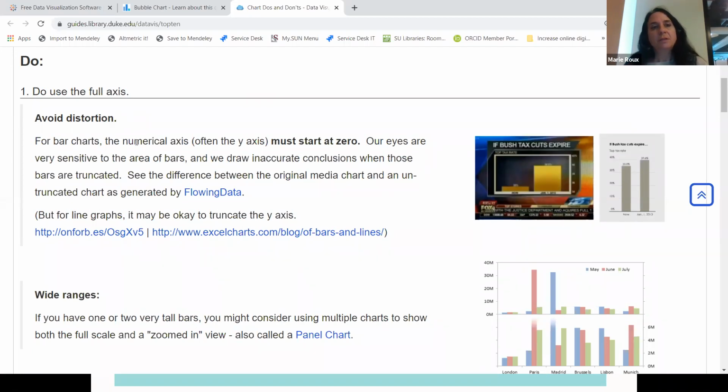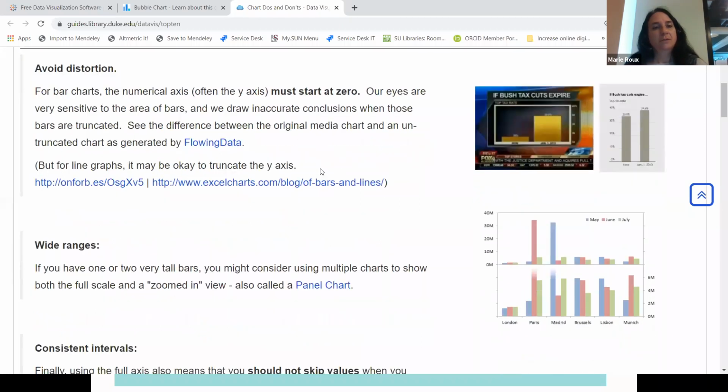For bar charts, the numerical axis, often the Y one, must start at 0. Otherwise, we will draw inaccurate conclusions when the bars are truncated. So this is just important to take into account.